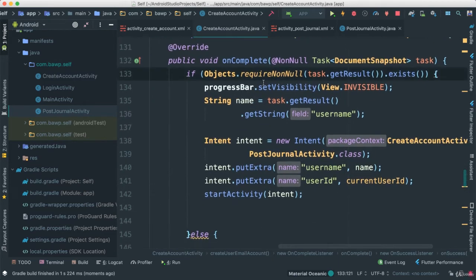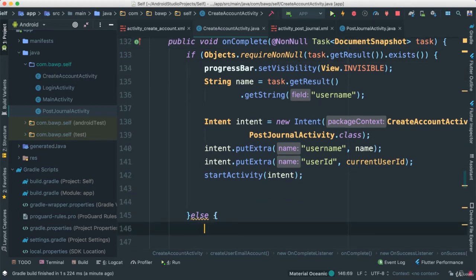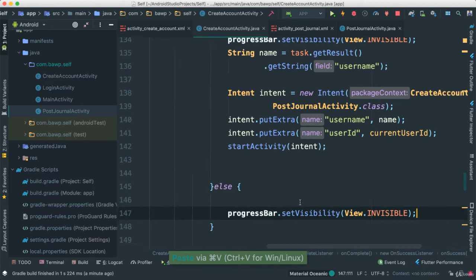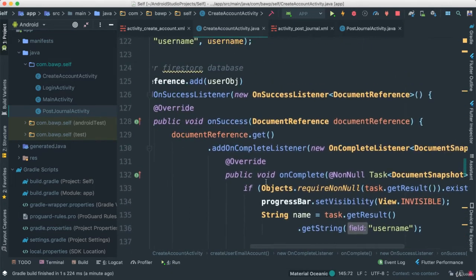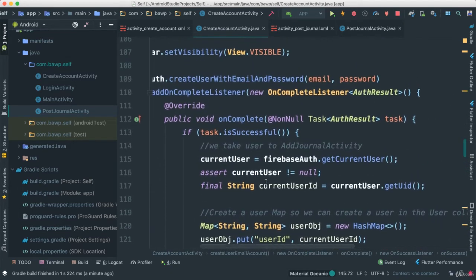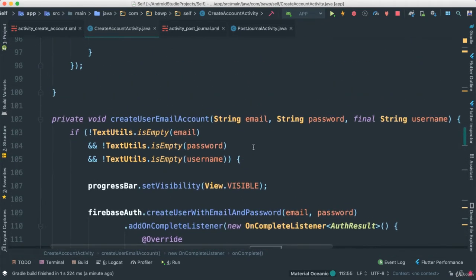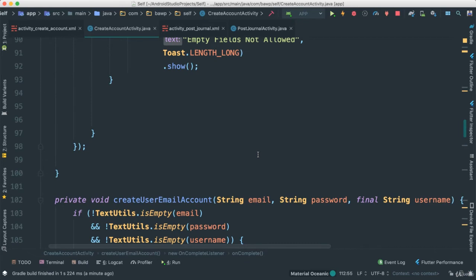All right, so that's it. In case the result that we're getting from our document snapshot is null or doesn't exist, we're going to just go ahead here and do the same we did before, which was get rid of our progress bar because we don't want it to keep going. Okay, like this. Very good. So let's go ahead and see if this works, because we've done a lot of coding and we don't know exactly whether this is going to work or not. So let's go ahead and test it out.